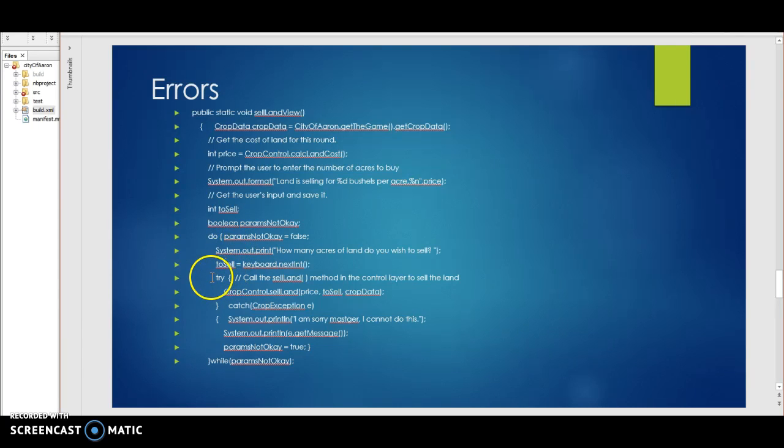Essentially, the word try is kind of self-explanatory. It tries to call the sell land method in the control layer to sell the land, and we have a catch phrase here. Didn't mean that pun on words, but hey, this catchphrase, and we have our crop exception. So on that one, we have a different class in our game called crop exception, so it's going to reference that. So if the value is not correct, then it's going to output, I'm sorry master, I cannot do this. I apologize about a typo there.